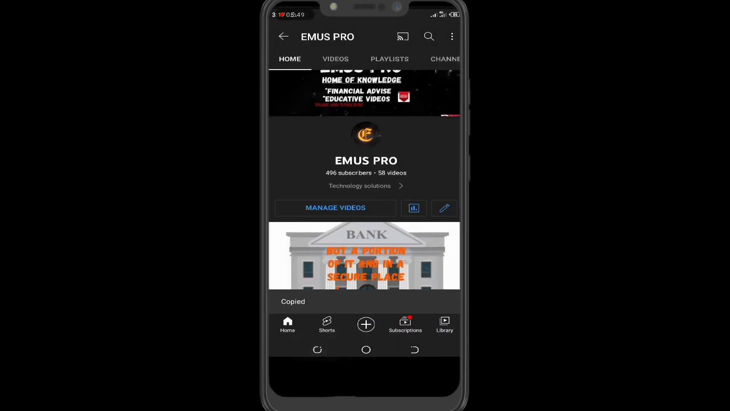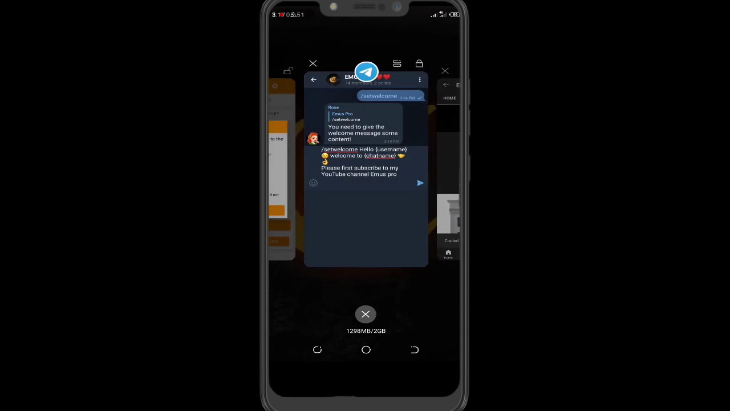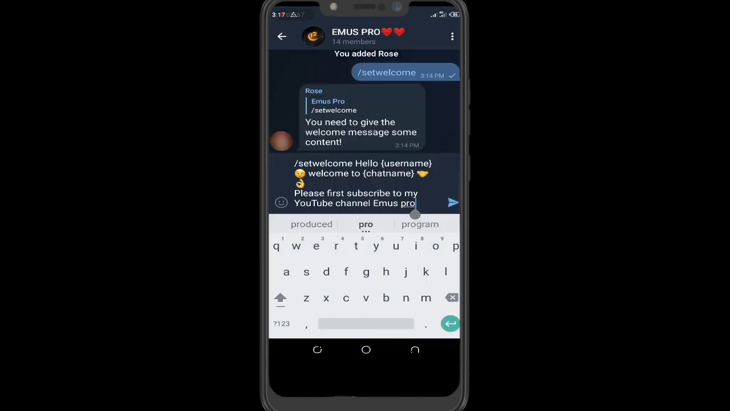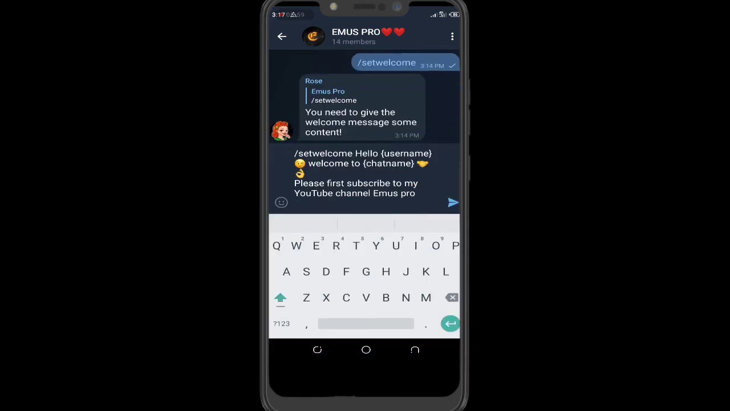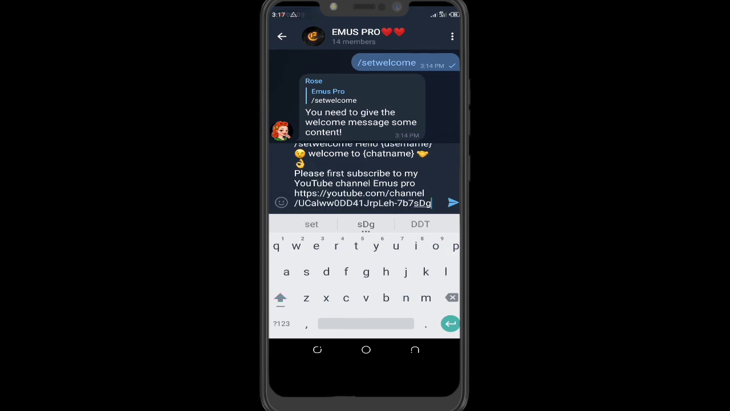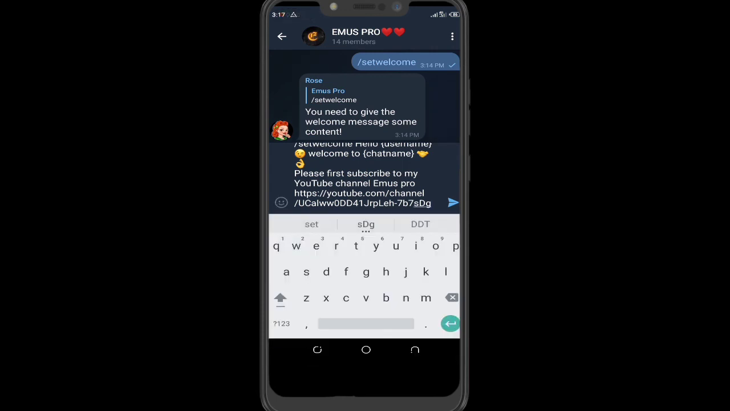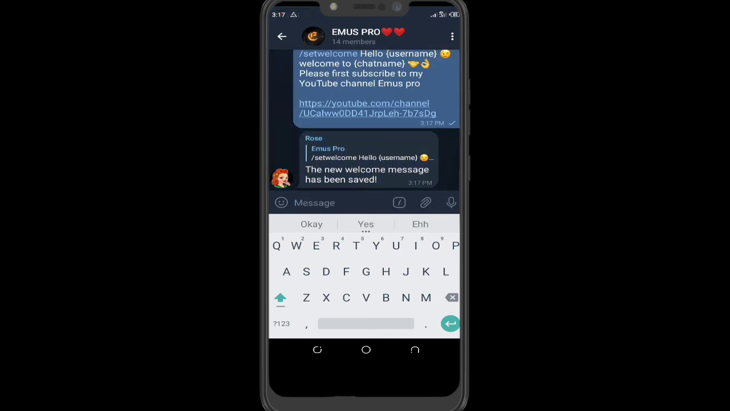Link is copied. So let me go back to Telegram and show you how I'm going to paste it here where I want it to go. You long press as you see, then you press where you see paste. So the link is copied. I want to put some space between this. Let me press enter. So as you see, that is it. The new welcome message has been saved.